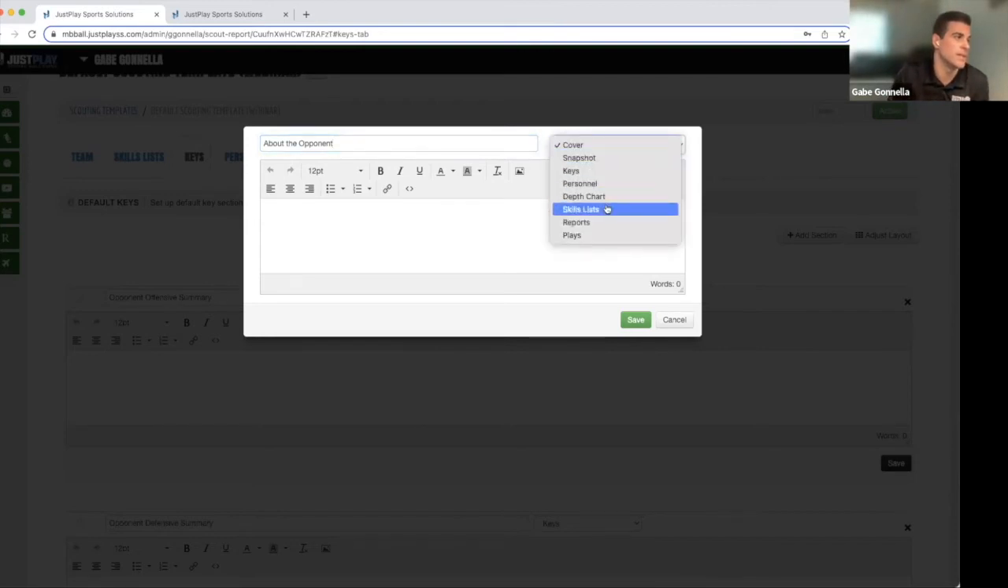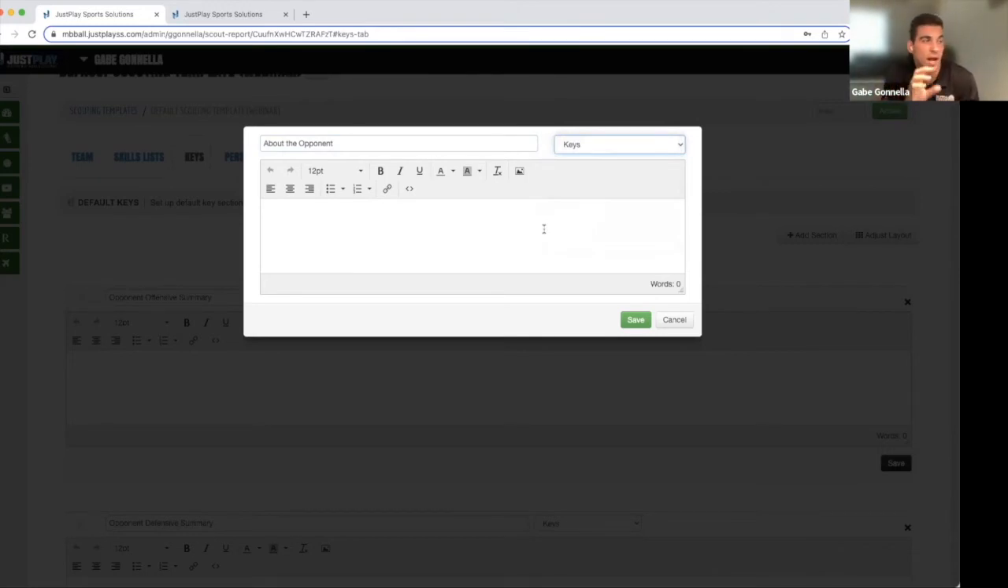So I'm going to click the drop down and I'm going to append this to the key section. This means that this key itself is going to be where I have our key section in our print settings. So it's going to look just like we have in that print template that I showed you before.